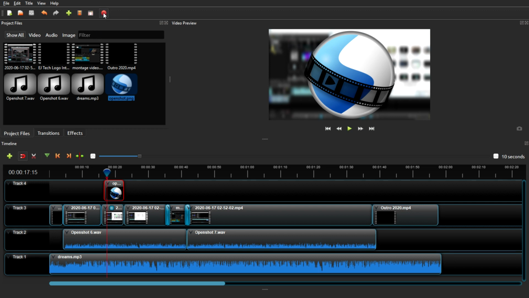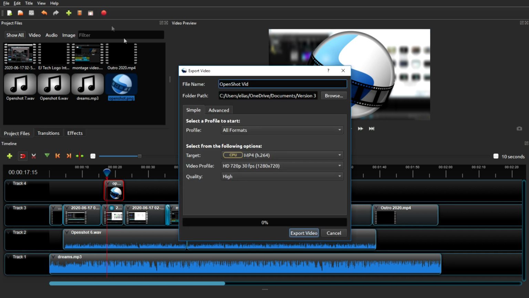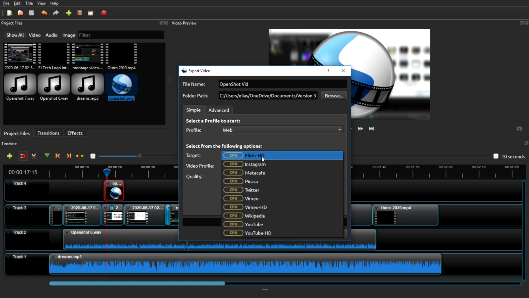The final step is exporting the video, and all you have to do is just click on this little red button icon and a new window should pop up. From here, the file name should appear once you've saved it. So OpenShot vid, that is the path and the name that we chose for this video as we saved it. From here, we're just going to select a profile, and if you want to pick the web or internet, you guys can use that profile as well.